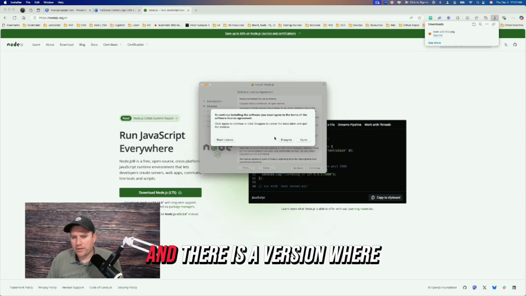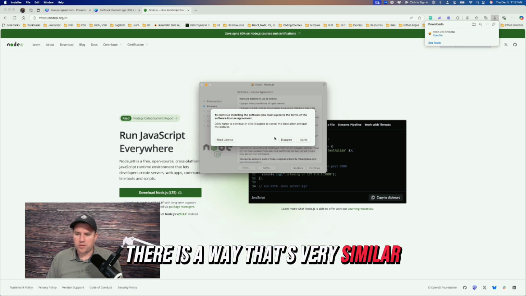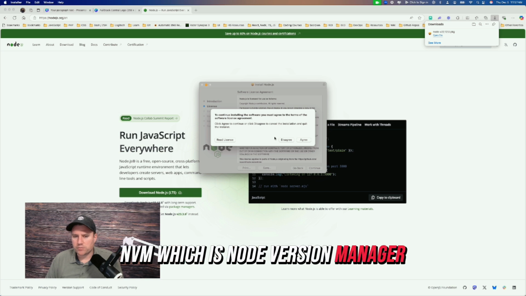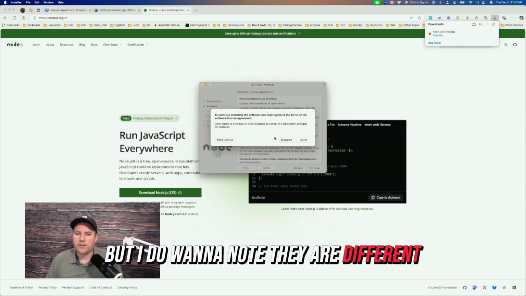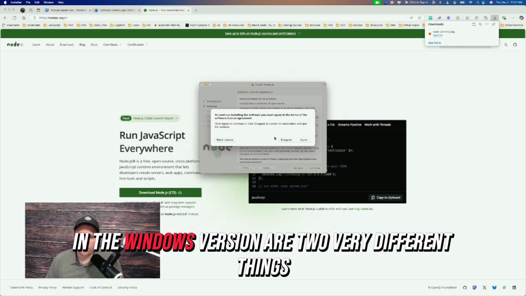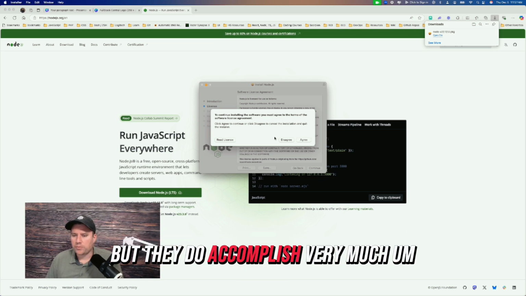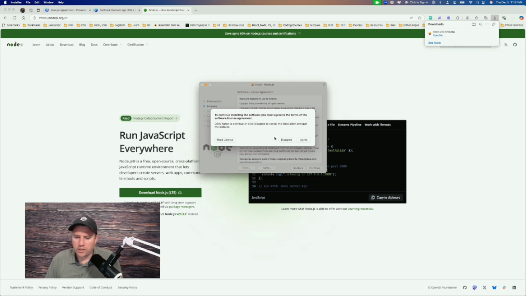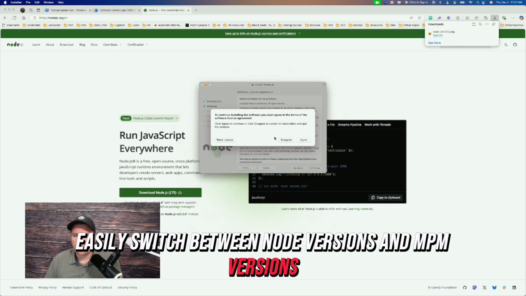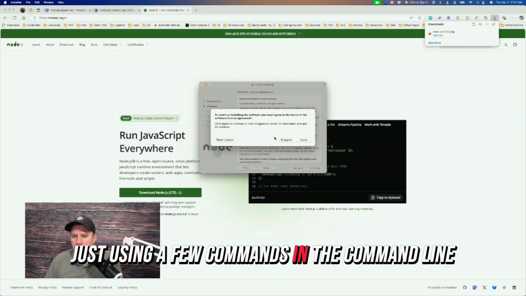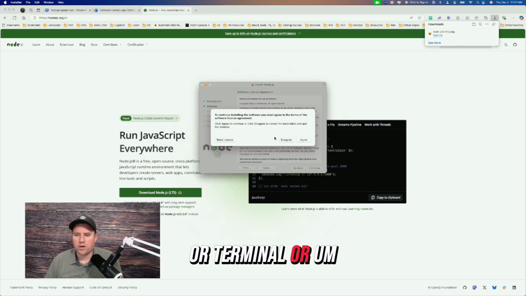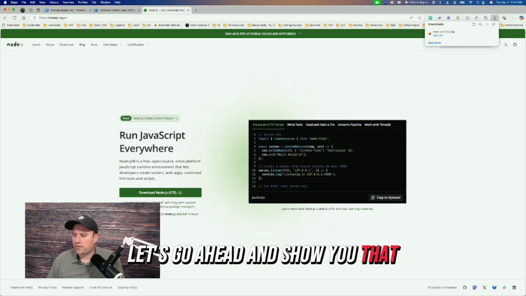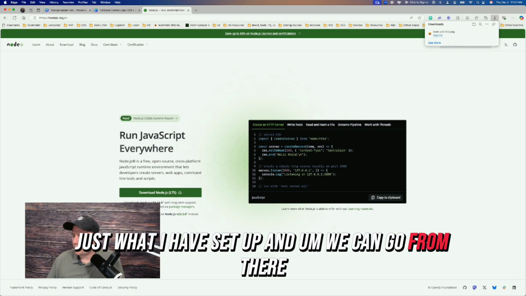Now, I am on a Mac, and there is a very similar way on PC. It's also called NVM, which is Node Version Manager, but I do want to note they are different. They're not the same. The Mac version and the Windows version are two very different things, but they accomplish a very similar end result, which is a way for us to easily switch between Node versions and NPM versions quickly on the fly, using just a few commands in the command line or terminal or your shell script or whatever you personally use. So let's go ahead and show you what I have set up, and we can go from there.